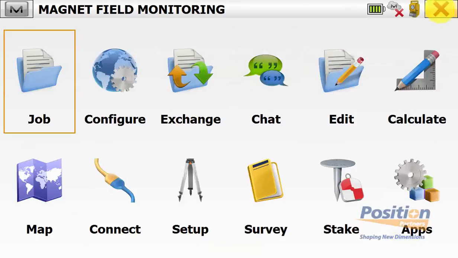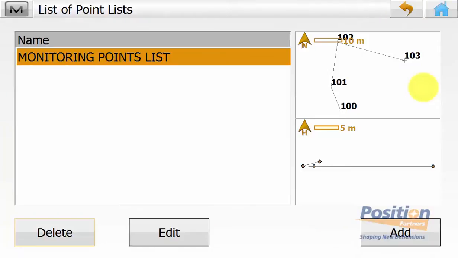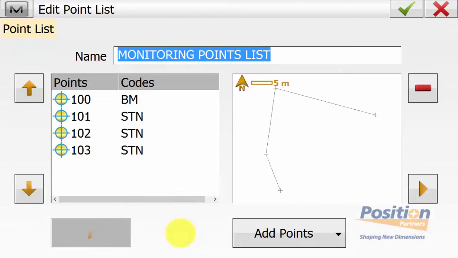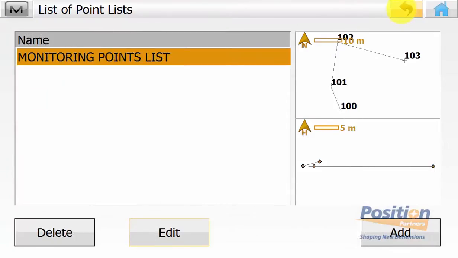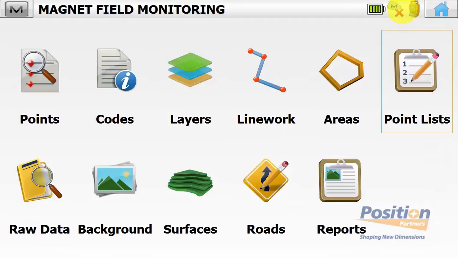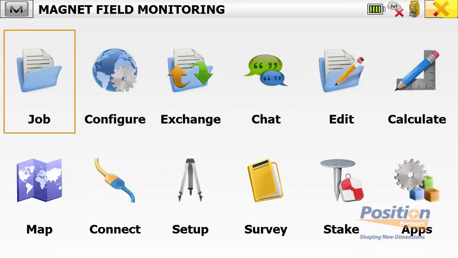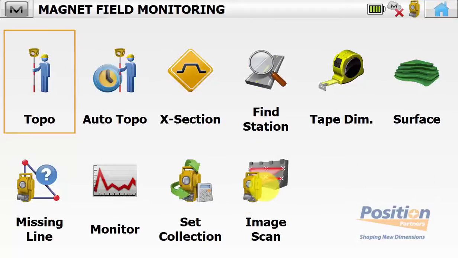And again from the main Magnet Field screen we can go into edit point list, and we can see here we have the point list, and we can hit edit to see the points that are contained in the point list with their name and codes, and we can set the order of these points as well. Once you're happy you have all the points in there, we back out to the main screen of Magnet Field and we go into survey and then monitor.